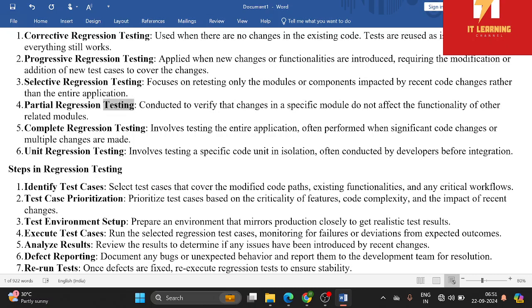Partial regression testing, conducted to verify that changes in a specific module do not affect the functionality of other related modules. Complete regression testing involves testing the entire application, often performed when significant code changes or multiple changes are made. Unit regression testing involves testing a specific code unit in isolation, often conducted by developers before integration.